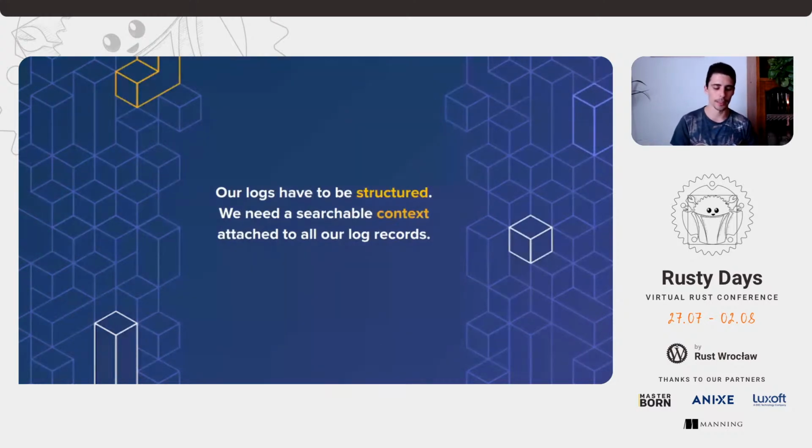Structured logs in the sense that to each log line, we associate a context. And that context needs to be searchable, which in very informal terms means that the context is in some machine-readable format that somebody can parse and index, allowing people to filter on it and perform queries. So let's have a look at how we could do structured logging.